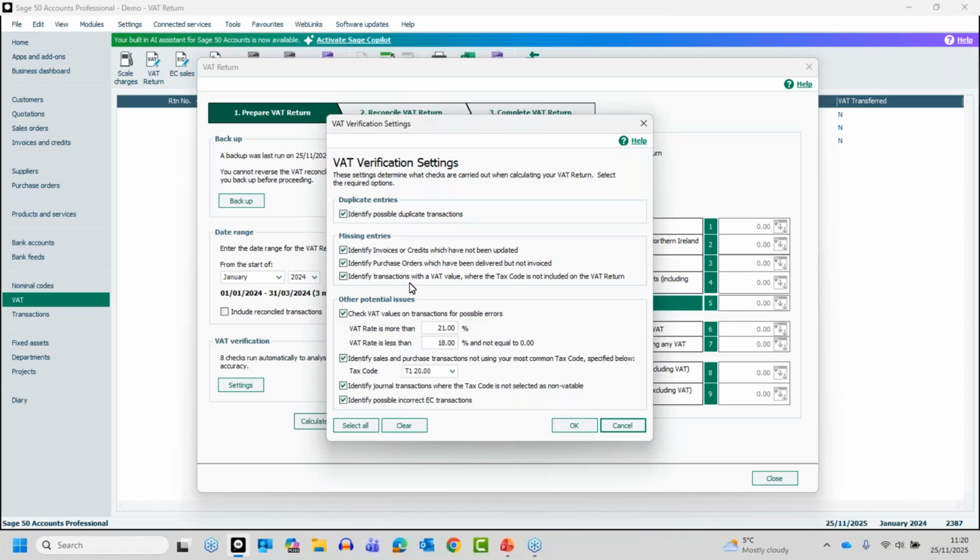Third check within here is to identify transactions with a VAT value where the tax code is not included on the VAT return. So have you specified a tax code against a transaction which isn't ticked to be picked up on the VAT return? So let's say rather than T1, you've actually typed in T11. By default, T11 wouldn't be included on the VAT return. So have you just made an error when you've selected that tax code? So again, it'll try and identify that for you.